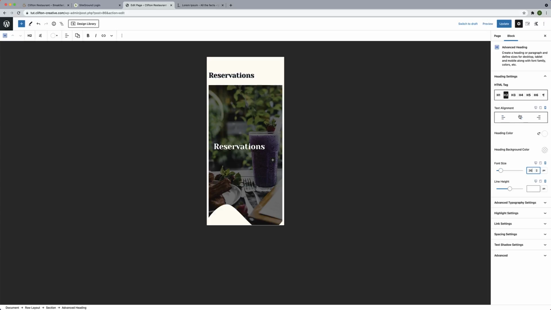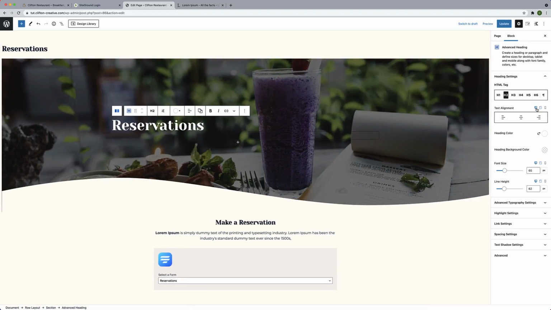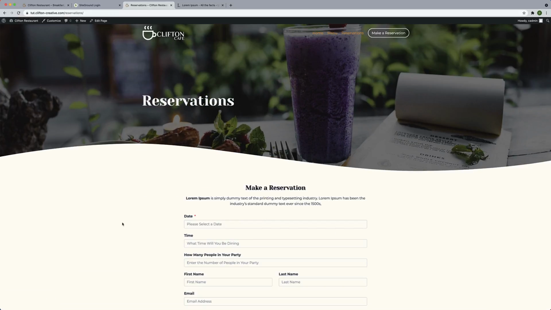The other thing I want to do is align it to the center. There we go. Great. So now if I look at this on tablet, that looks great. If I look at this on desktop, that looks awesome. Update. And we are done with that. View the page, and everything looks good.